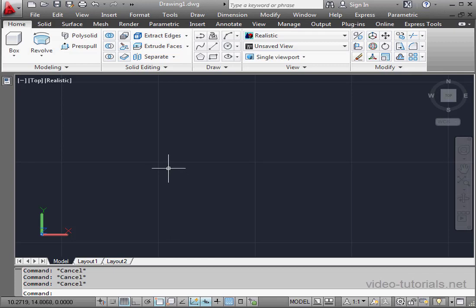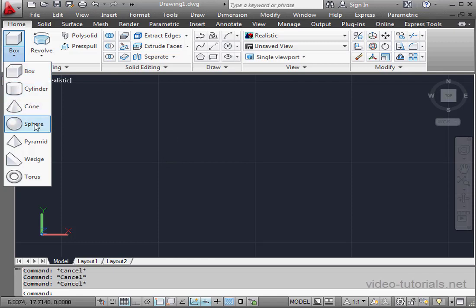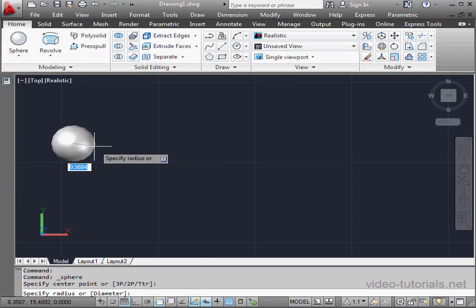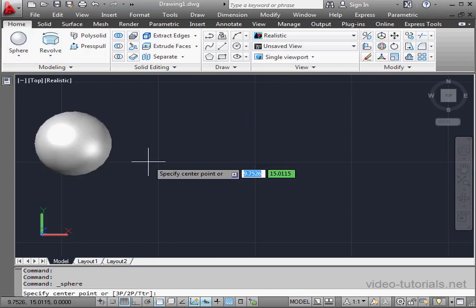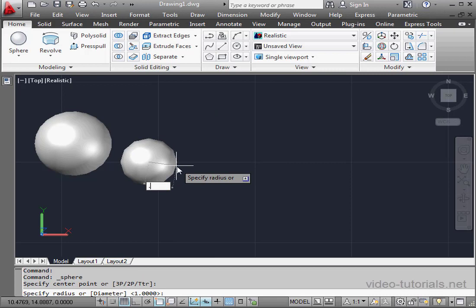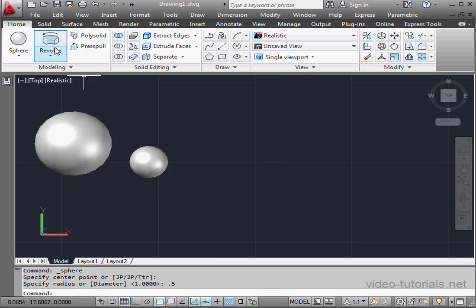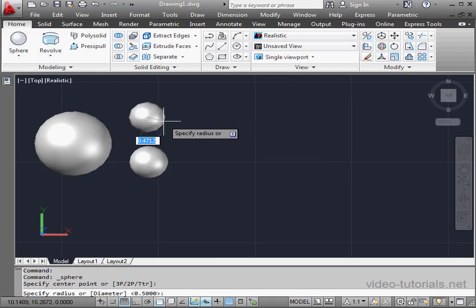A flat surface has a curvature of 0. An infinitely small radius has an infinite curvature value. Before you think that this sounds too much like quantum physics, let's just demonstrate with some simple examples. I'll create a sphere with a radius of 1 unit. Let me drop in a second sphere with radius 0.5 and a third sphere with radius 0.25 units.